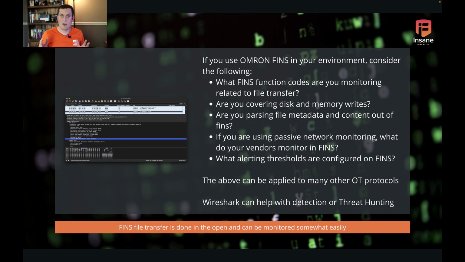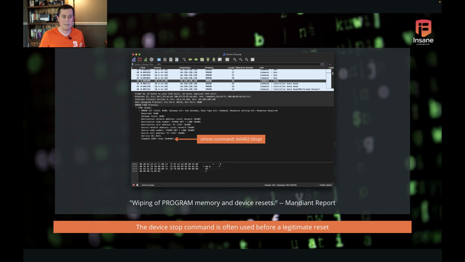You'll see this with a lot of other similar protocols. And that's to say too, the good thing here is Wireshark can help you with that threat hunting level. And it's nice here because FINS file transfer is done in the open, so monitoring it actually is pretty easy.